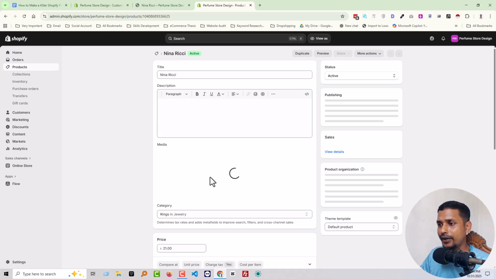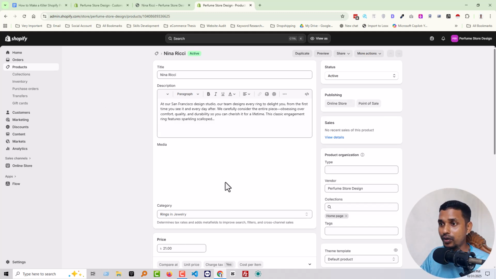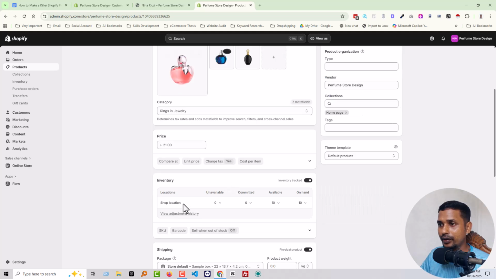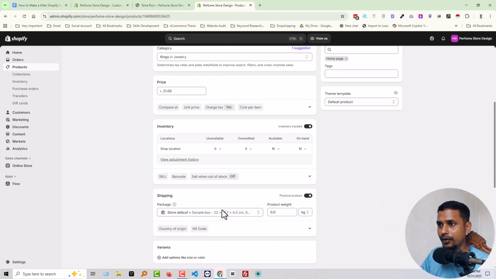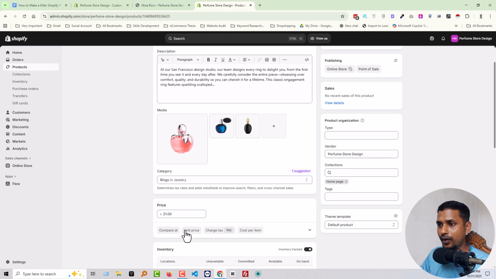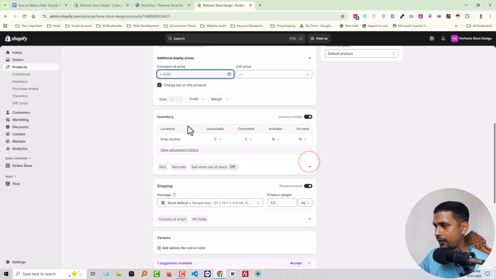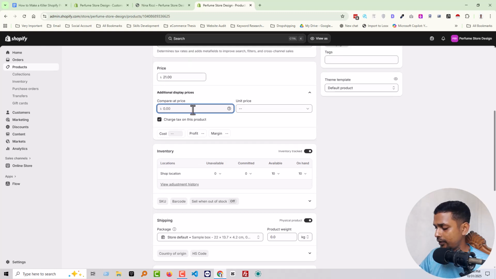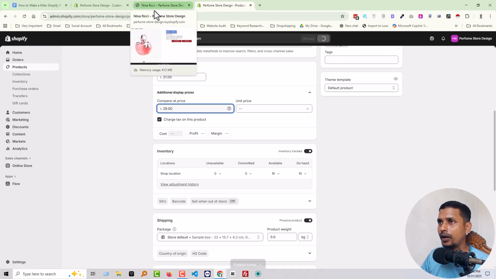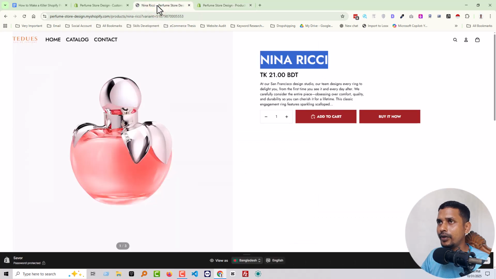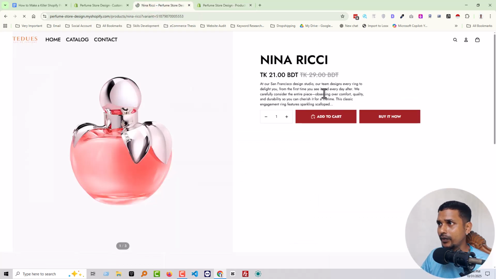and we can add sales price and regular price. Price, compare unit price, cost per price, compare at, let me add it. Okay, click on the save, and then we can review or reload, you see.